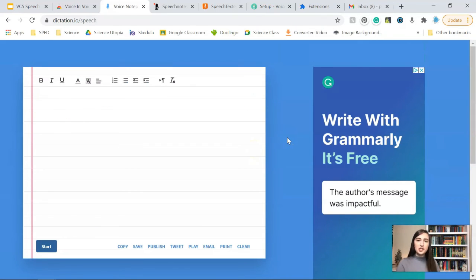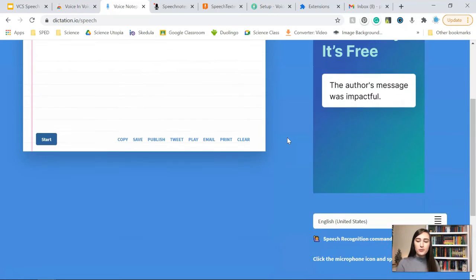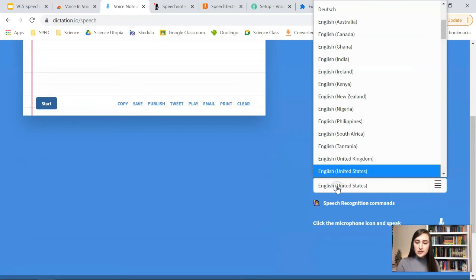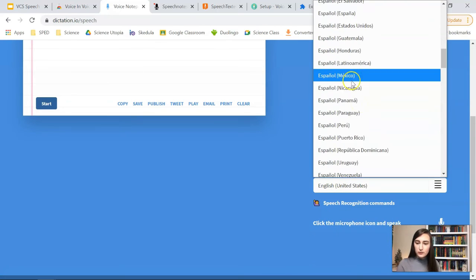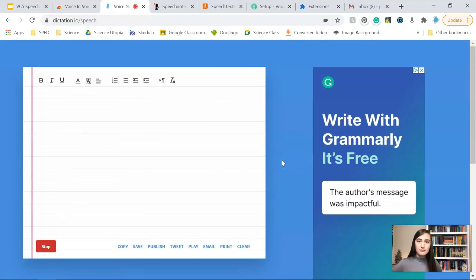And your students can copy and paste what they say on this website into a different website. If we want to change the language for this website, we can scroll all the way down and change the language. We can try it out on Spanish. Hola, esta una prueba para español y está funcionando. Fantástico. All right, so it does do Spanish fairly well, and that is dictation.io. You can get there by typing it into the website or Googling it. Let's move on to the next resource.